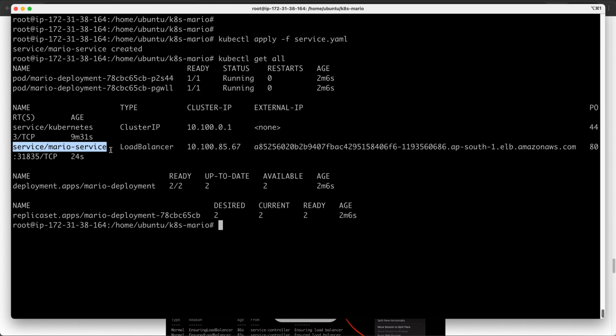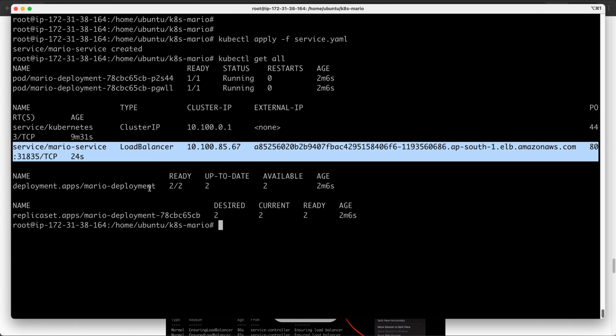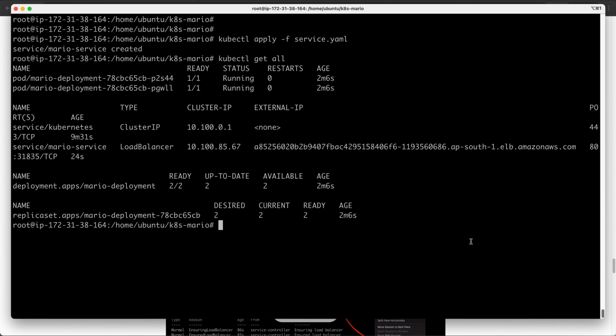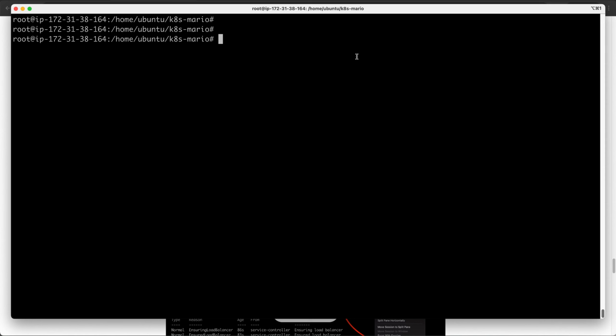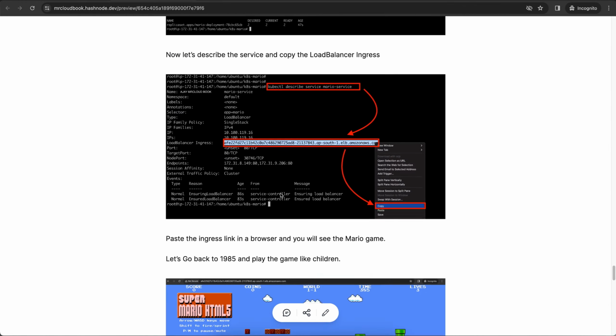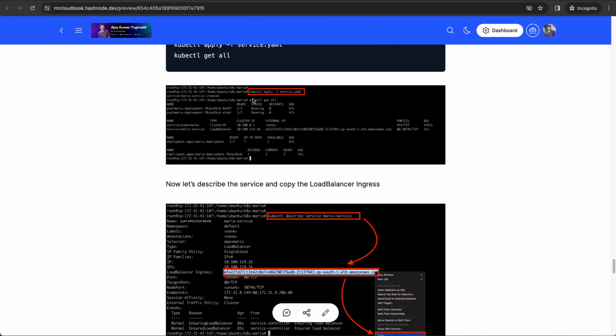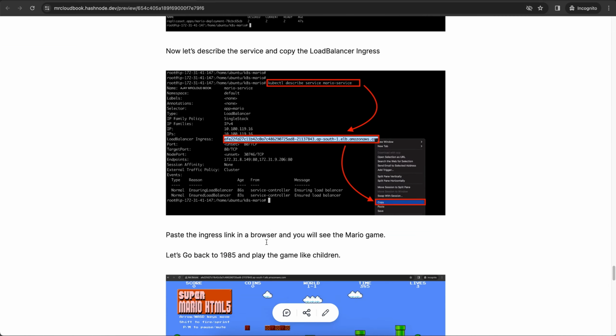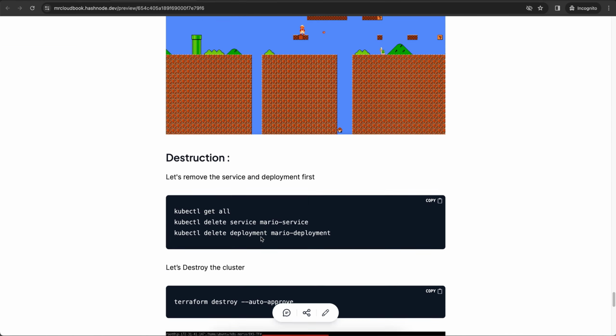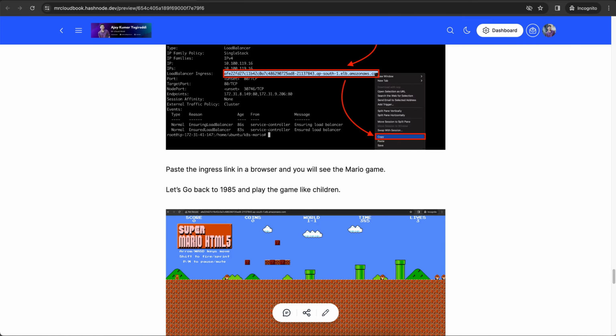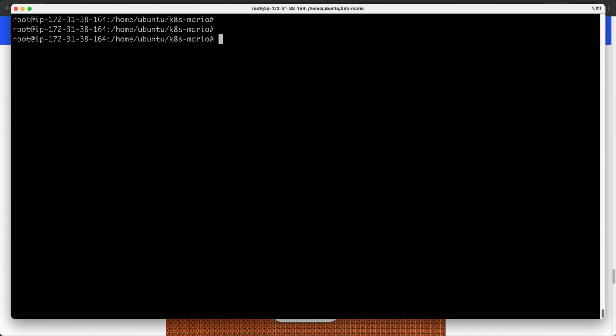So this is the service we are getting right now, load balancer type with port 80. Clear the screen, and we can describe the service as well by providing this command here, kubectl describe service. I don't have the command updated here, but we can use this command from here, kubectl describe service, and Mario service is the name. Enter.